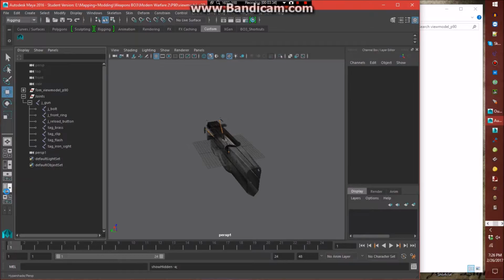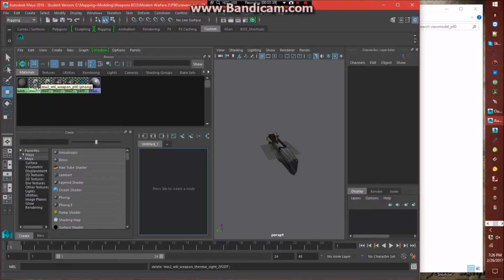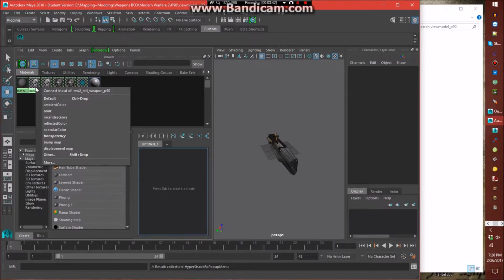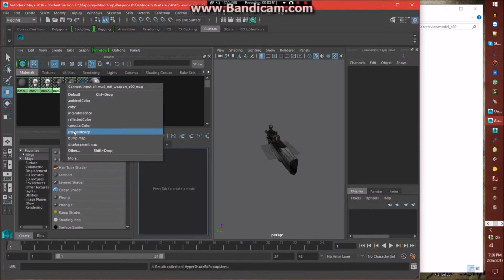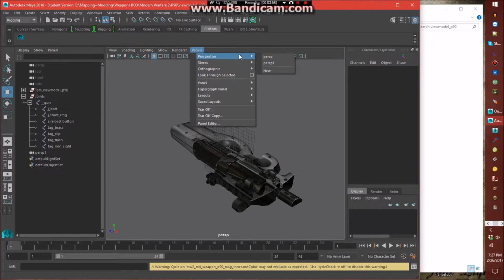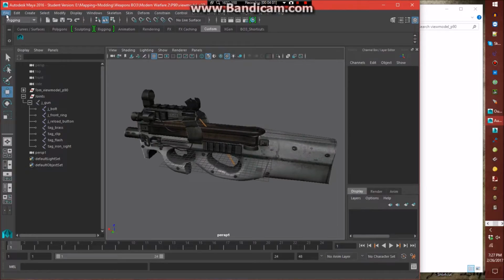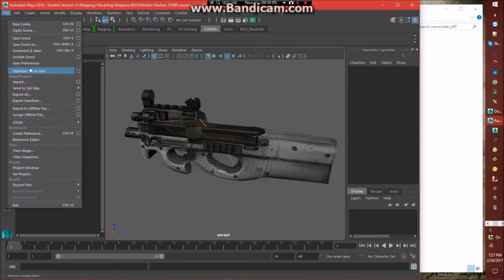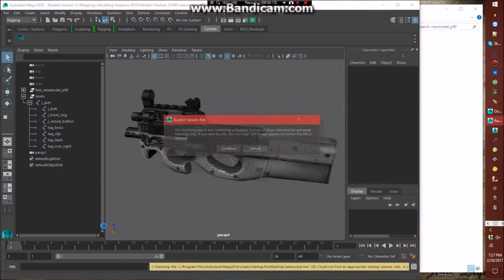That should be it. Then you can go to your hypershade thing, and let's see, edit, delete unused nodes, and then right or middle mouse click, transparency, makes it full. There's weird textures in here. So we just have the P90 here. Leave this as J gun. I'd like to call it P90 animated model.